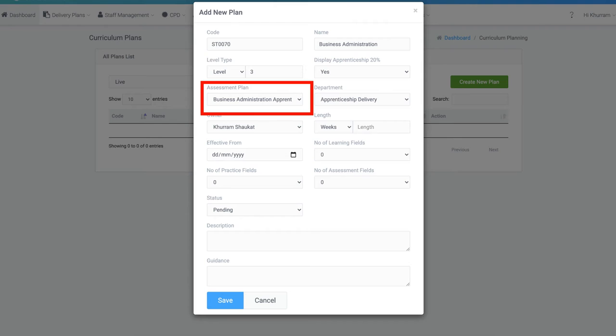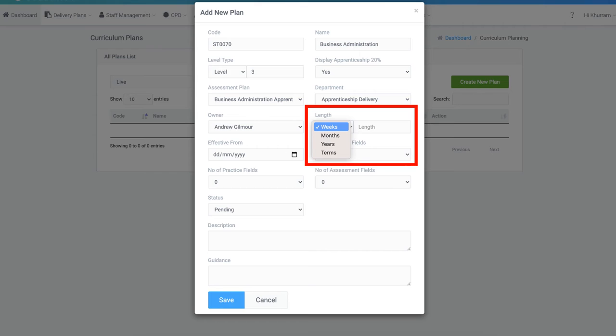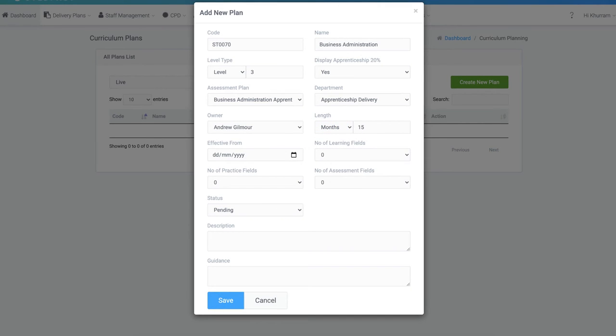The next step is to select the assessment plan that aligns with this curriculum plan. Then identify the department that this plan belongs to, as well as the plan owner. Curriculum plans can be created in different time blocks. The options are weeks, months, years, or terms. In this example, we will create a 15-month program. Now add the date that the plan is effective from.